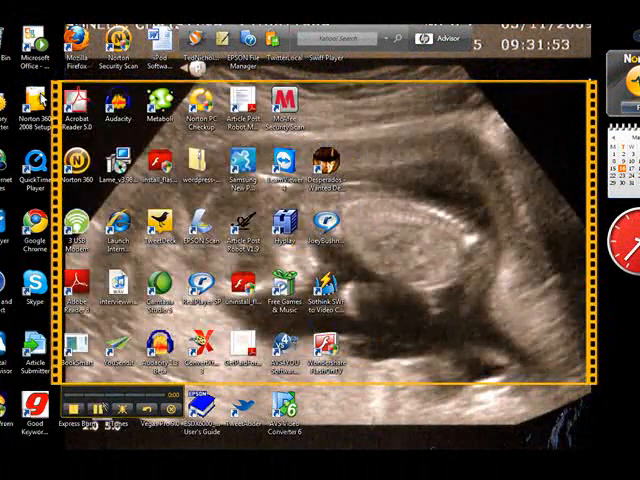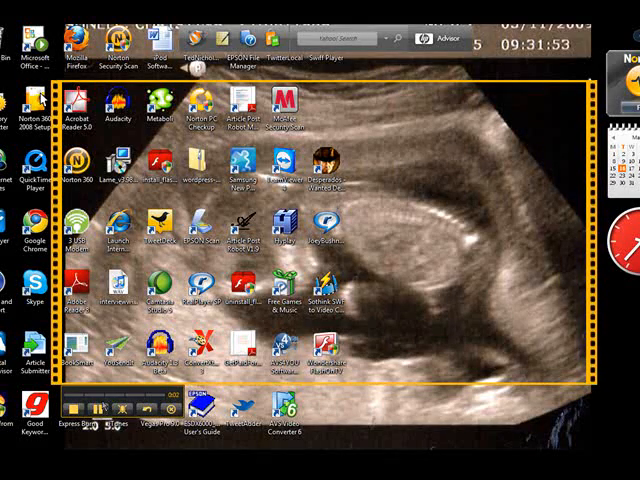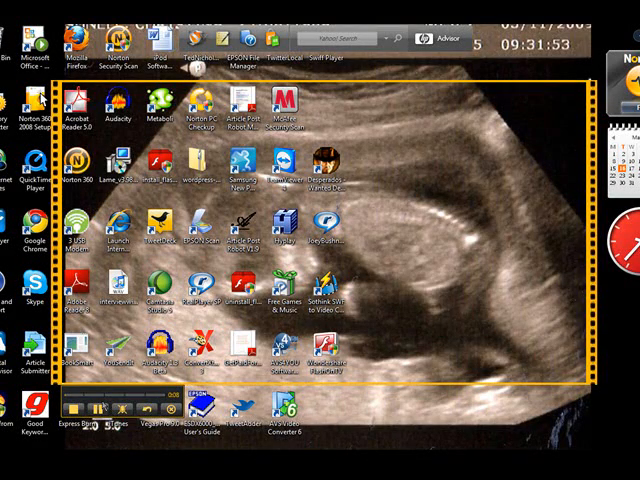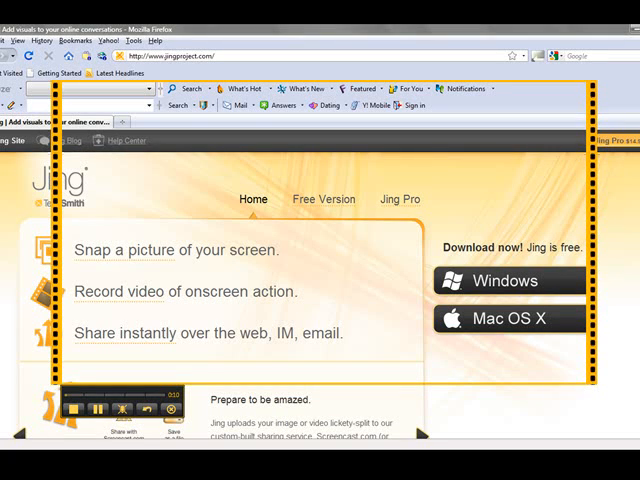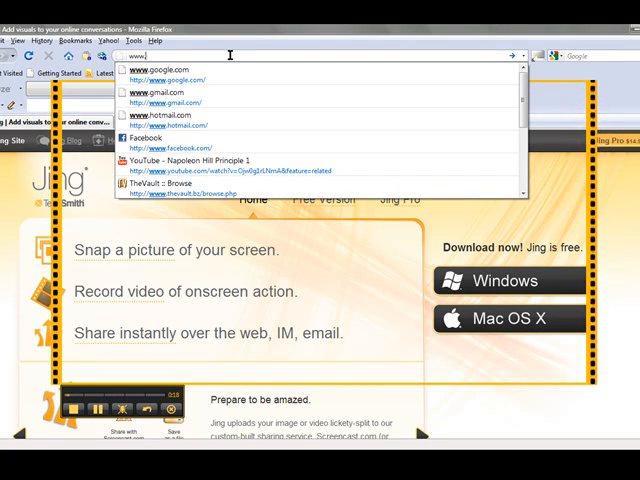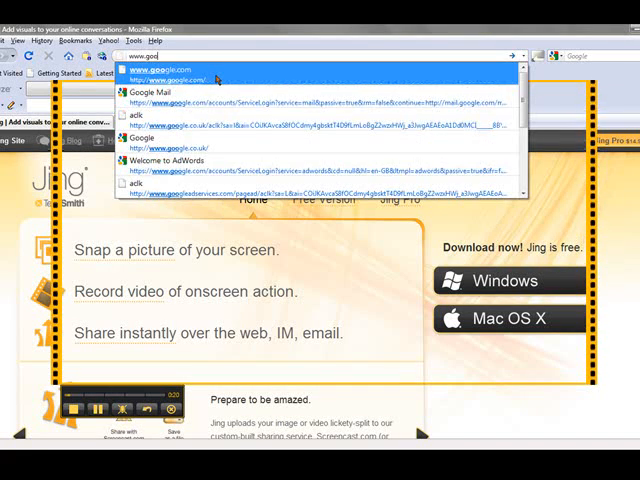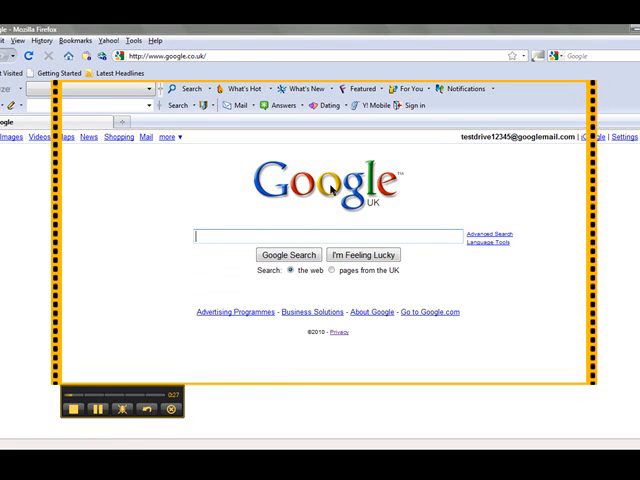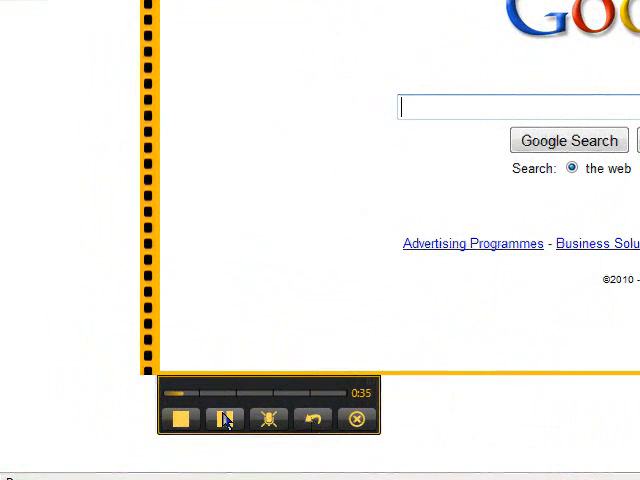3, 2, 1, and this is recording. I'm actually recording from Camtasia. I'm recording a Jing video being recorded. So it's kind of recording twice. But just to show you how this works, I'm just going to type in google.com, and there it is. It goes to Google, and the Jing video would also capture that as well. So let's stop the recording. Press the stop button over here.